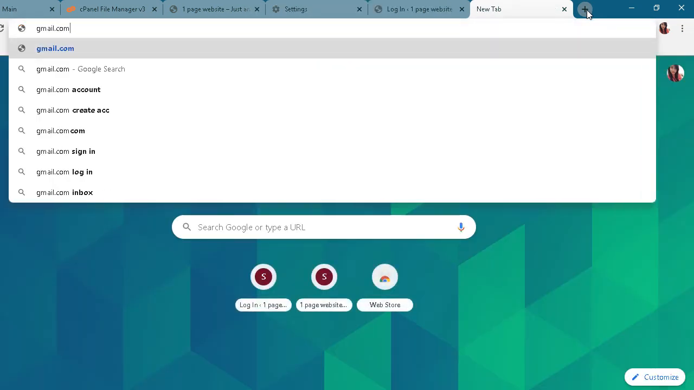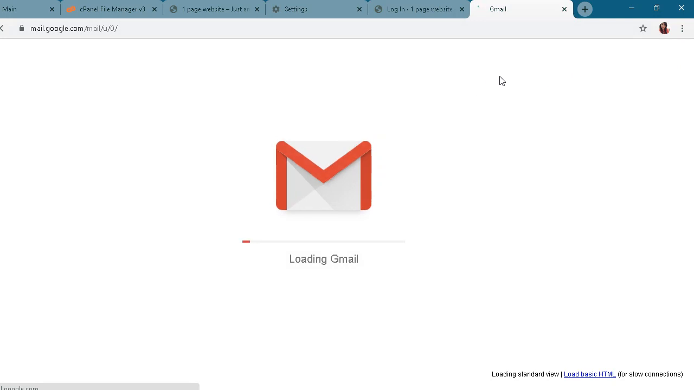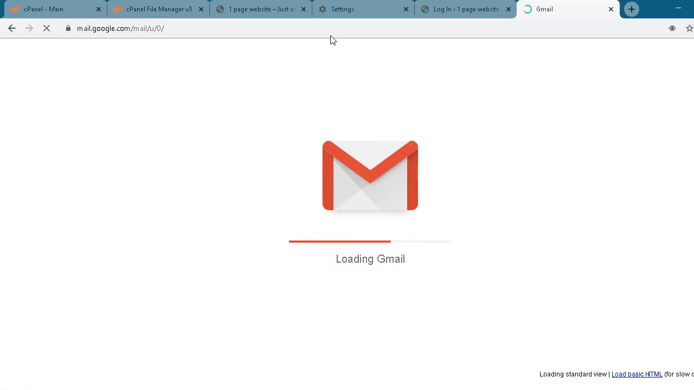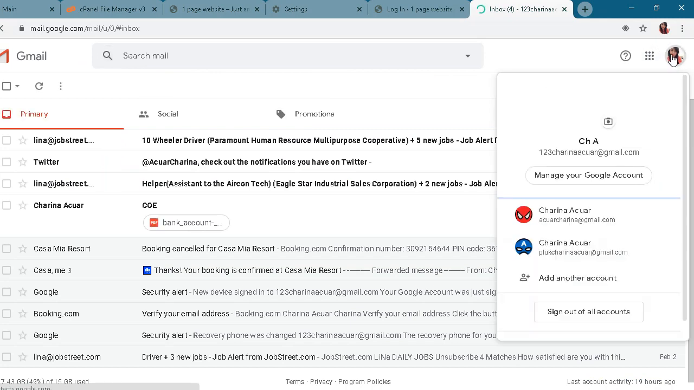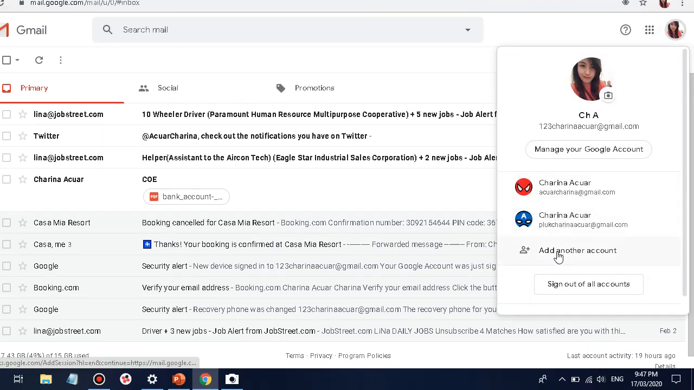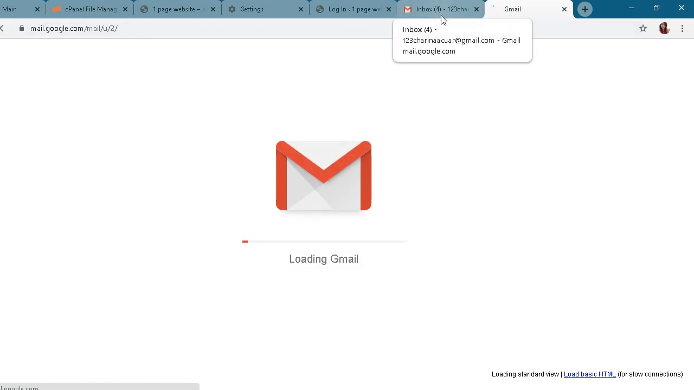So let's go ahead and log into our Gmail account, of course. All right, so once you are logged into your Gmail account, you need to make sure that you are logged into the right account, of course. So on this one, I'm logged into the wrong account, so I'm gonna add here the new or my existing account that is associated with my WordPress. So let's load it up.